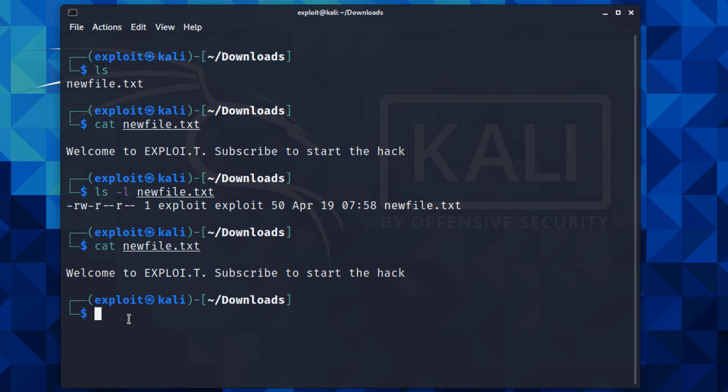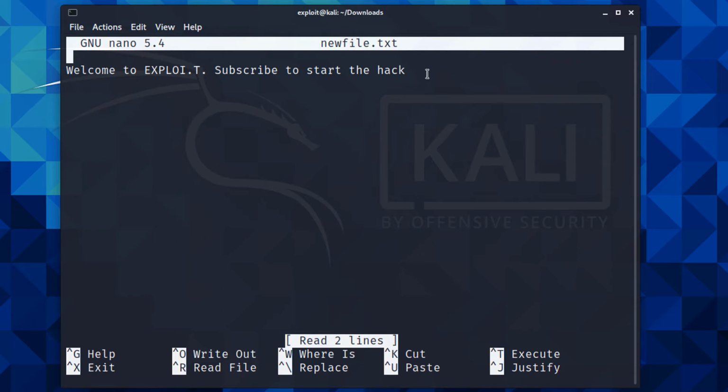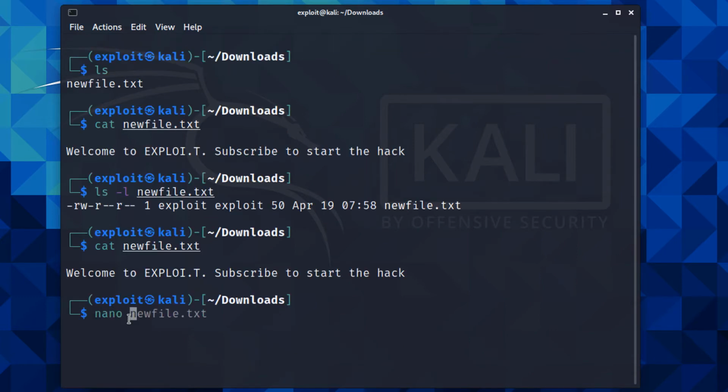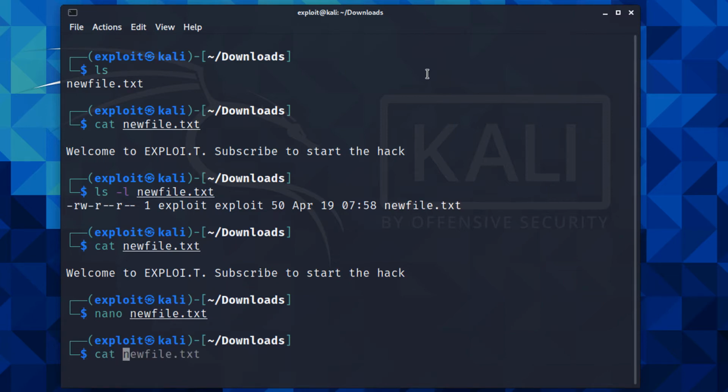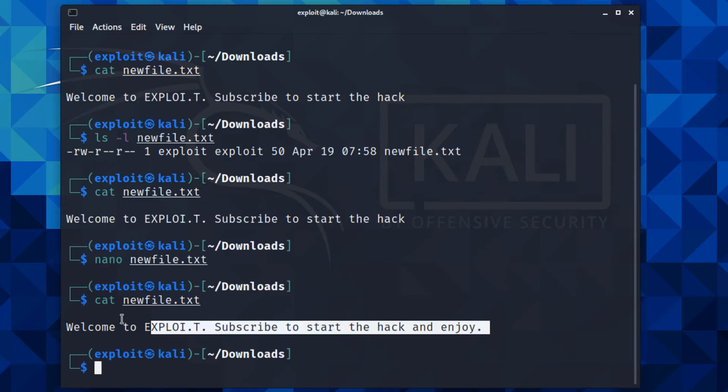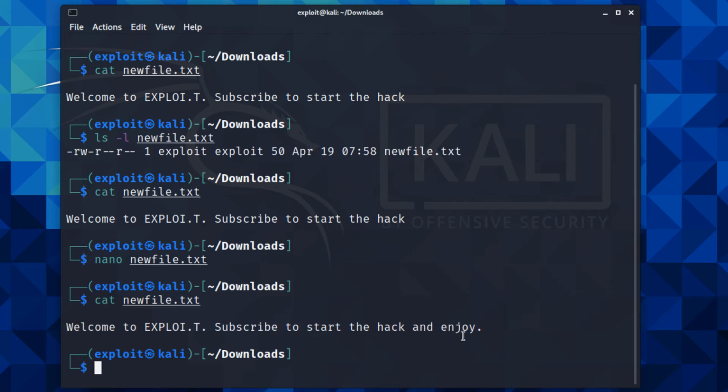I also have the write permission to write something to that new file.txt, which I did as it was empty earlier. So now I can show you I have write operation. So subscribe to start the hack, and we can add something like and enjoy more. So I'm writing in this file because I have the permissions being the owner of this file. So I do cat, and then it has been appended inside the new file.txt. So you see I am able to do this because I have the read and write permissions of this file.